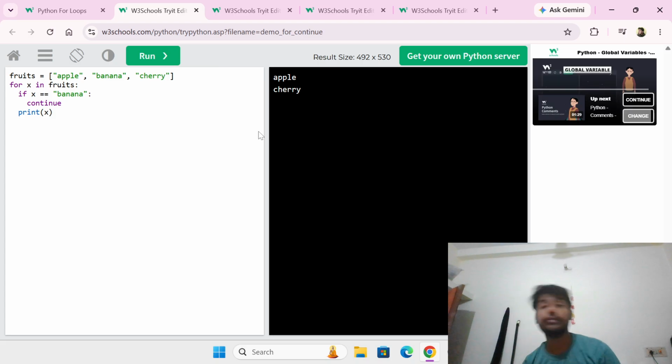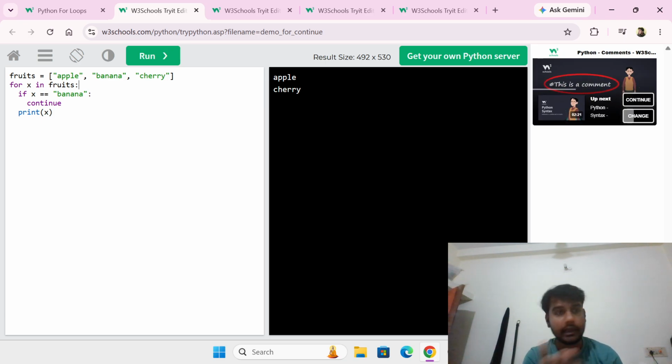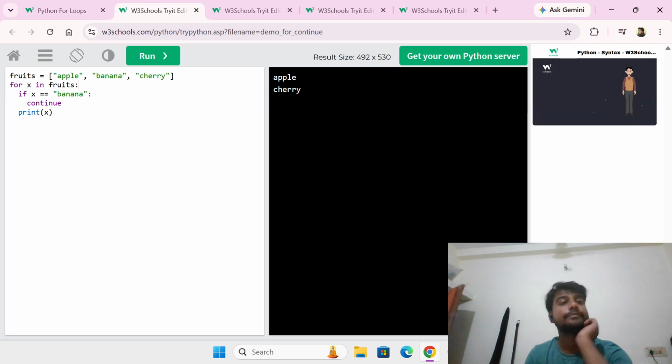Again, I'm telling you, go with the syntax, guys. Syntax is so easy in the for loop. Make anything a variable or list and just iterate it using for x in y colon, like this.